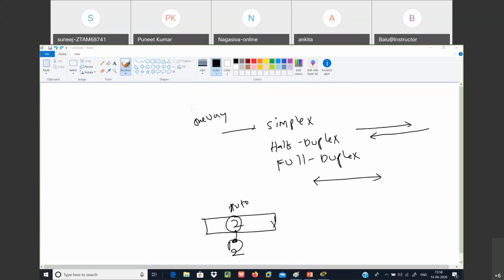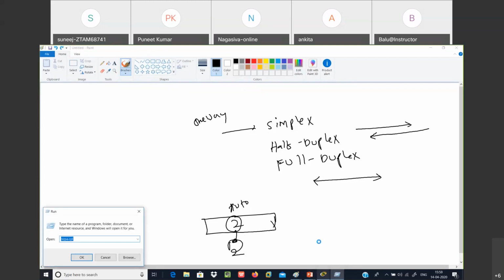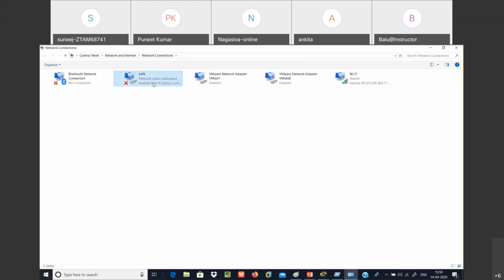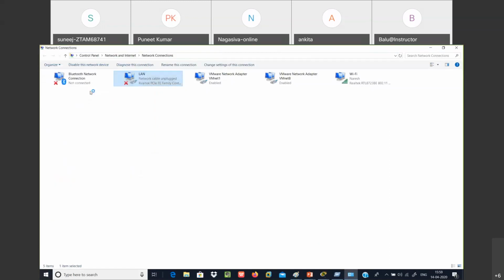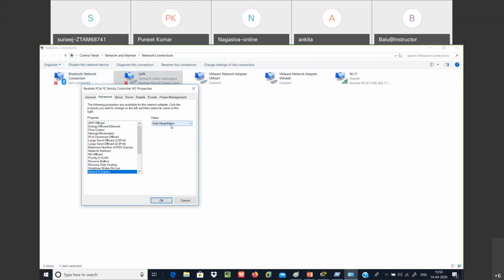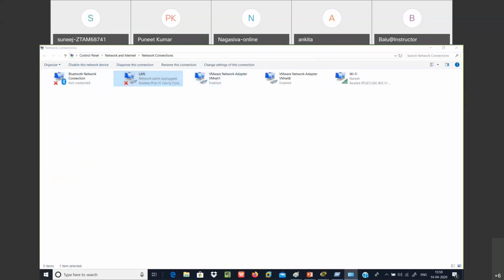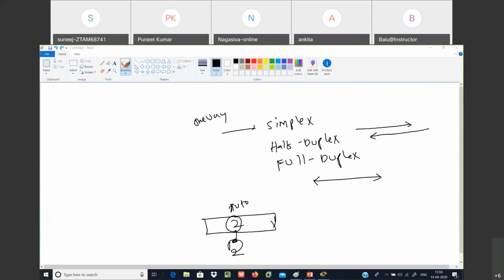On the first day, I think I showed you how to check your interface card speed and duplex mode. Network connections, Ethernet adapters, right click on it, properties, configure, advanced, speed and duplex, auto negotiation. We can use 10 Mbps full duplex, 10 Mbps half duplex, like it can be supported. So the default option is auto negotiation. Based upon the device's auto negotiation, the ports can support either full duplex or half duplex.